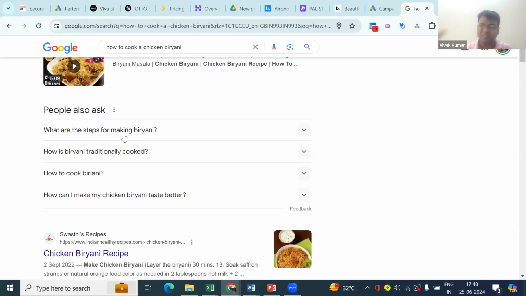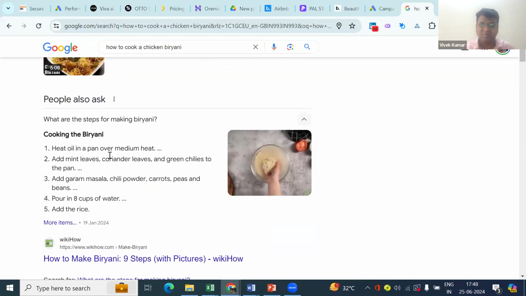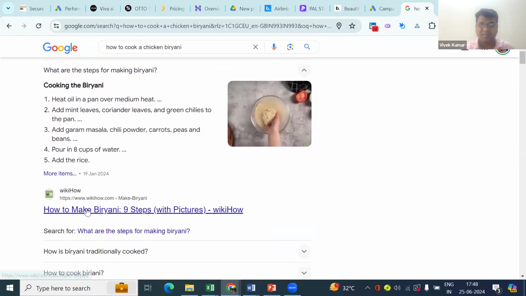So obviously you have to include a section in your content which also talks about steps for making it. Then how it is being cooked traditionally. So again, this is another thing that you need to include in your article or blog. And likewise, the other things, okay? And if you start expanding this, you'll probably find some results also like this one.